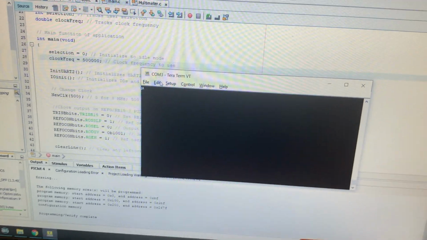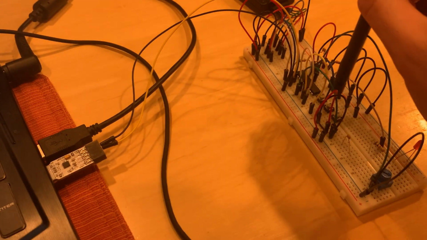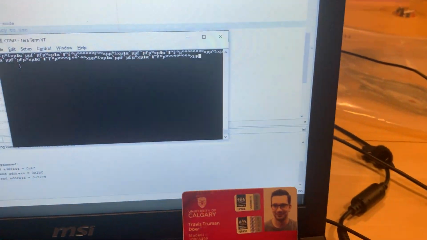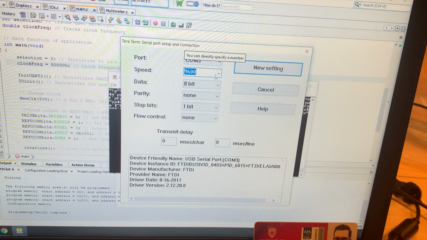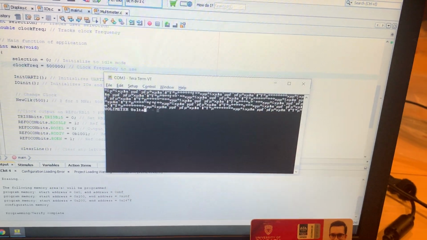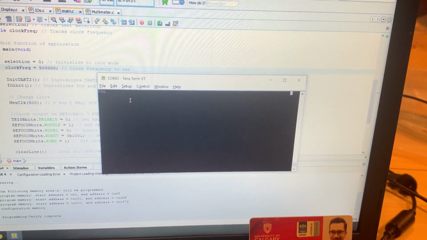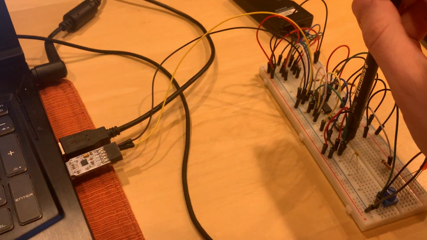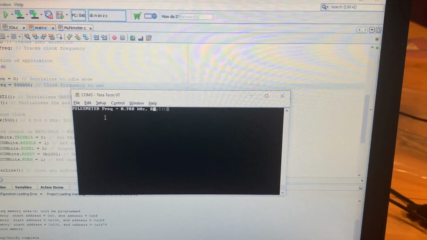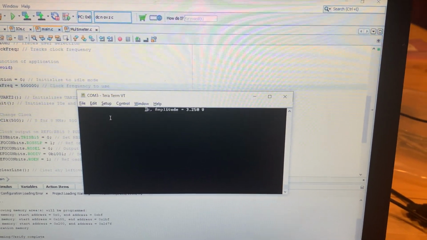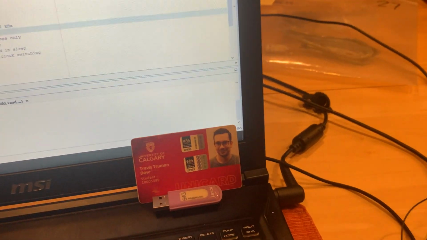Okay. Oh, we got a little bit of leftover stuff there. I'll clear. All right, so I'll put it into voltmeter mode. Oh, sorry, I have to change the baud setting here. There we go, clear screen. Okay, so we can see we're in voltmeter mode again. And then I'll put it back into pulse meter mode there. And we can see that we're getting 0.98 kilohertz and a digital high amplitude of 3.25.